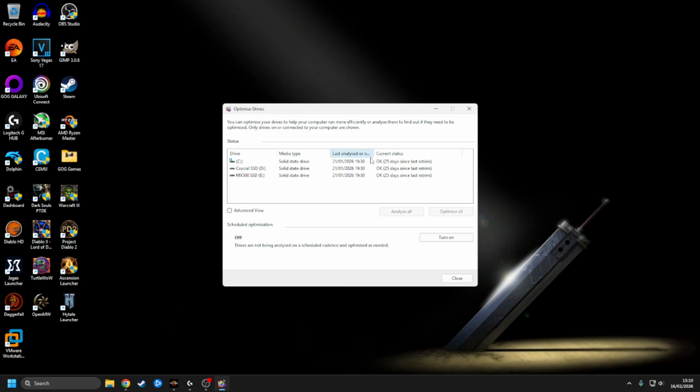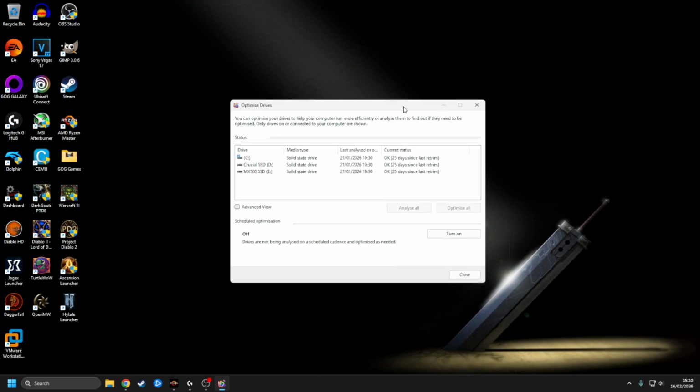Now it will tell you the last time it's been analyzed or your current status. Again, it's been 25 days since I've last retrimmed, and you can also turn on a scheduled optimization. I have this off because I can do it on my own volition. I don't want Windows doing it if I'm in the middle of doing something, or it could cause some errors if I'm gaming, or there could be multiple reasons. It is usually turned on. I would just turn it off. And again, you can just do it once a month, whenever you feel like it. It won't be much of a problem.